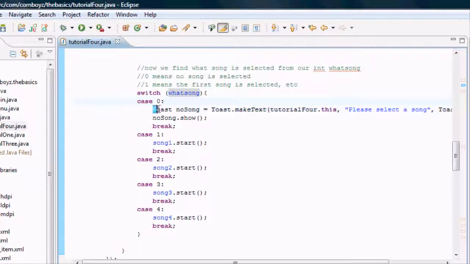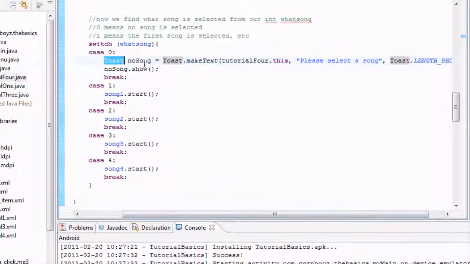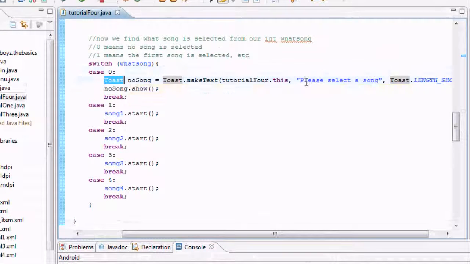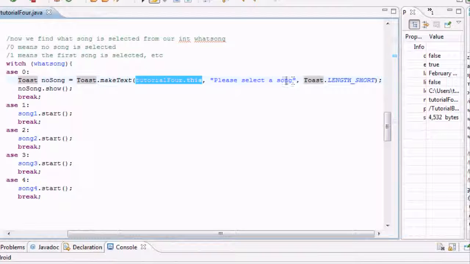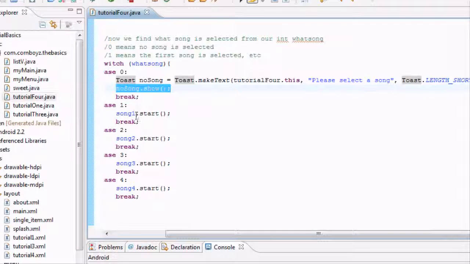What we're going to do is display a toast. Again, this should be review. The toast that is going to be displayed is just going to say please select a song. Again, it's going to be Toast.makeText, and for the context, we're going to use the class, dot this, so the context of the class. And again, for the length, we're just going to say set short. This is kind of review, and we're just going to show the toast after we've made it.